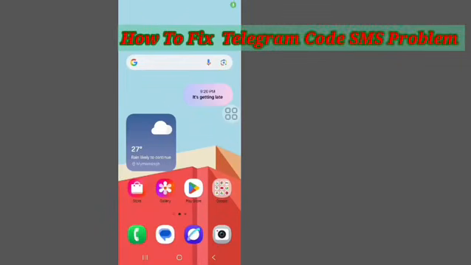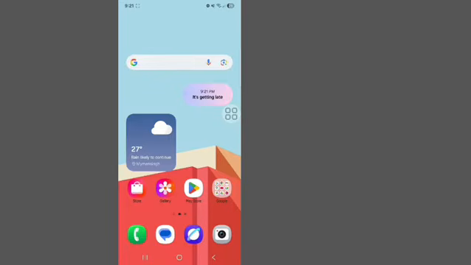Hello everyone, in this video I am going to show you how to fix Telegram code SMS problem.